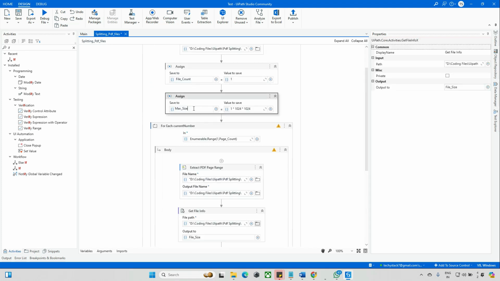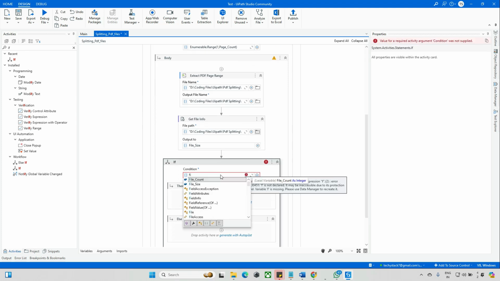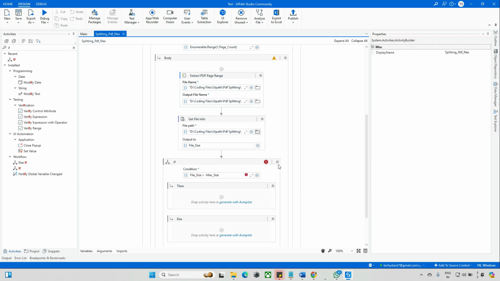So maximum size, this is my maximum size. Just copy this, and downside is file size. Okay, file size greater than or equal to max size. Okay, if anything is like that. Okay, one second, max size.